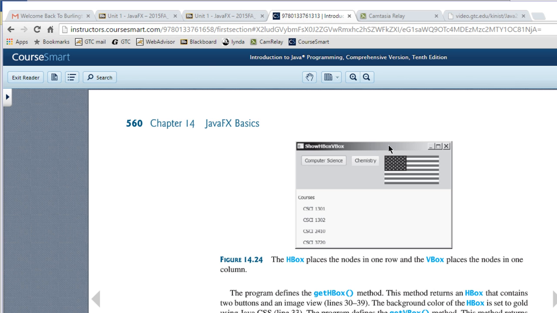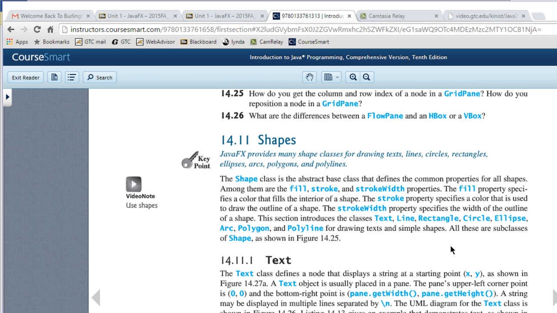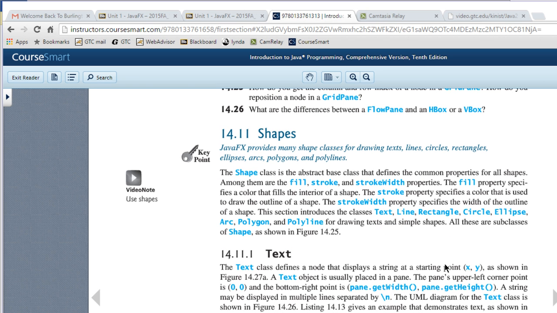So here we have the top where things are flowing. There's the two buttons and the flag. So that's a horizontal box in the top part of a border pane, and here is a VBox in the left part of a border pane. So I think that that really demonstrates a lot of pretty key concepts right there. I'm going to halt this video here, and we're going to pick up in the next video at this point.